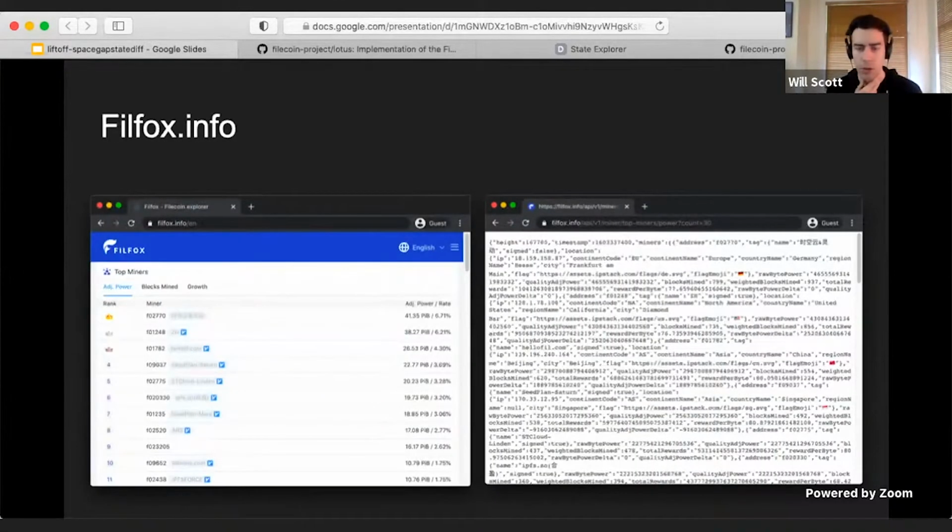There's a bunch of other derived data sources as well, though. So Filefox, among others, provides a JSON API that lets you look at miners and their current powers. And this is an analysis on top of state. So it's a simplification and lets you get a sense of some of these higher level statistics without directly recomputing them yourself.